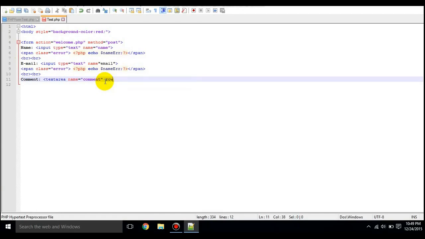So we're going to type in rows and then equals. I'm going to do, let's say, 6 rows, and then columns, I'm going to do 40 columns or 45 columns. So we're just going to put it in quotation marks, and then we're going to close it, and then we're going to close the text area tag.